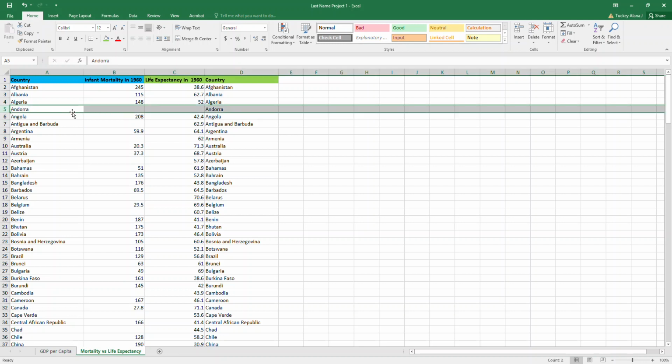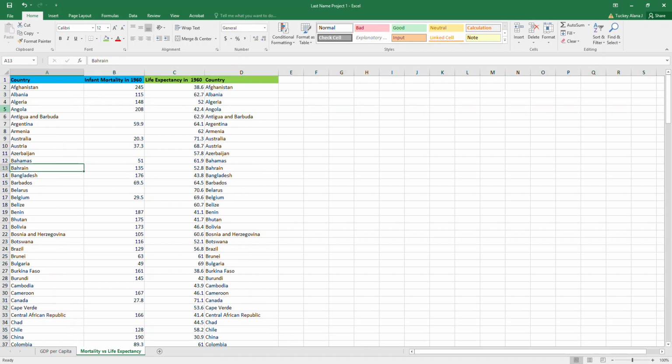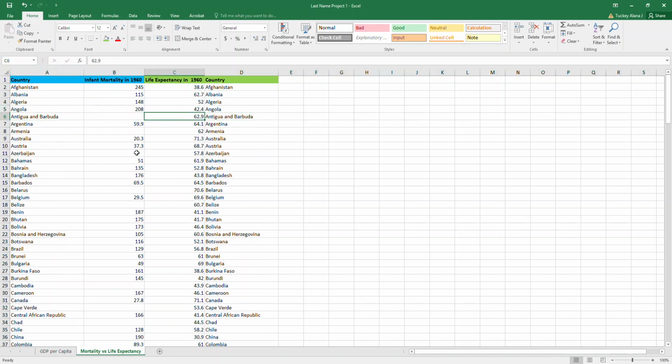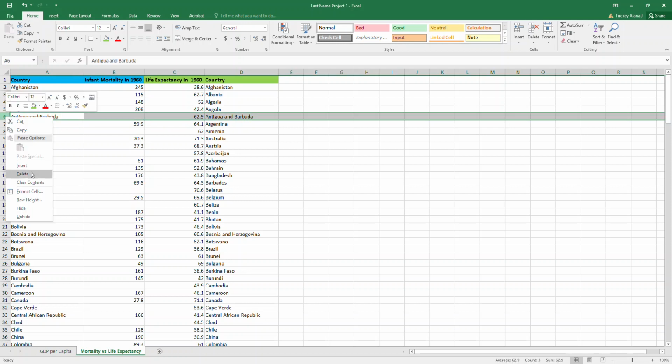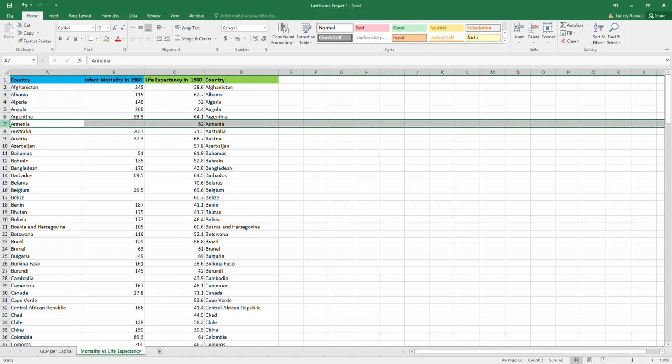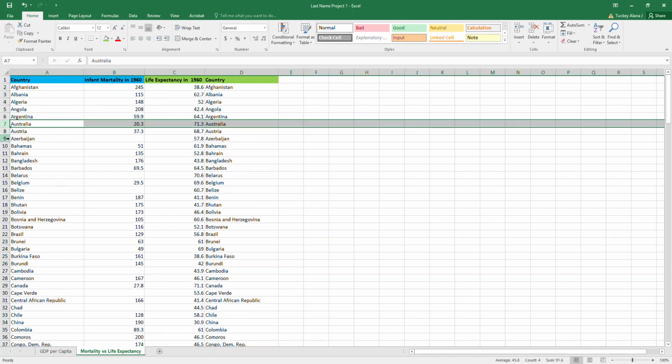So look at Andorra. See how it doesn't have both numbers? I click on that row, like number 5, I right-click, and I delete it. Now, Antigua and Barbuda have one number for life expectancy, but are missing the infant mortality. Needs to go. Right-click, delete. You have to have both numbers and the countries have to line up. It has to be Argentina, Argentina. Oop, Armenia is missing, so right click, delete.